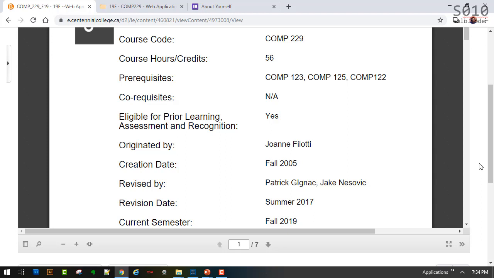I think COMP122 is about database. So you need some basic knowledge of database, because you're going to be storing information in your database and retrieving information from the database. Okay? And actually on 125 as well, you need some understanding of HTML.